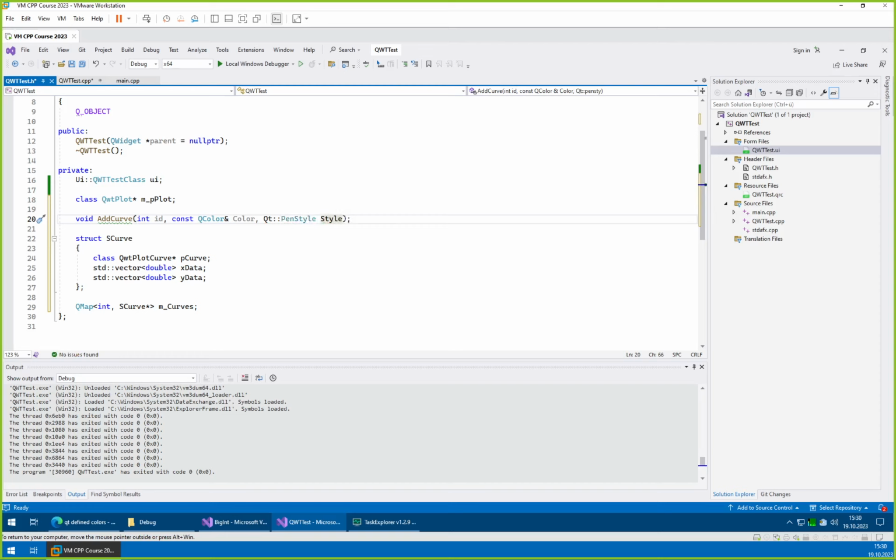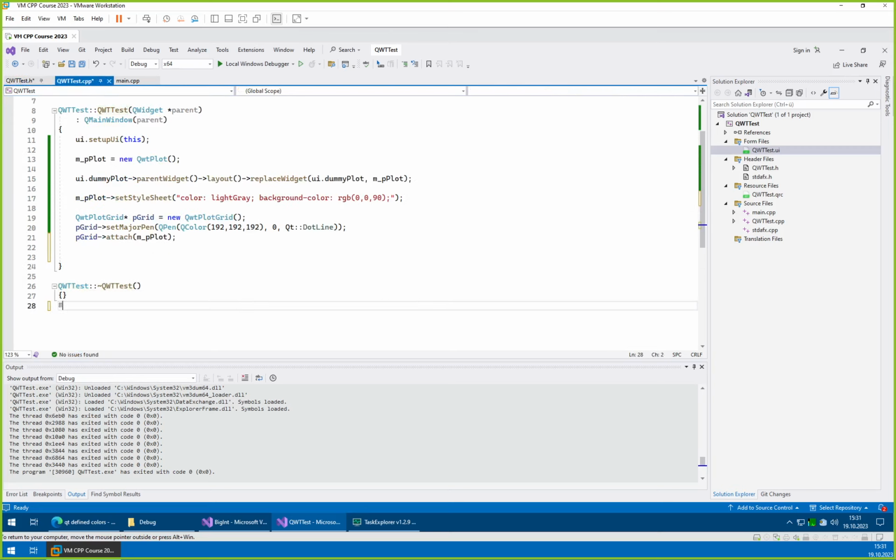Since we want to be able to tell our curves apart, and for later, since we will be adding a legend as well, we should add a const string reference title. That is everything we probably will need. So let's write our function quickly.